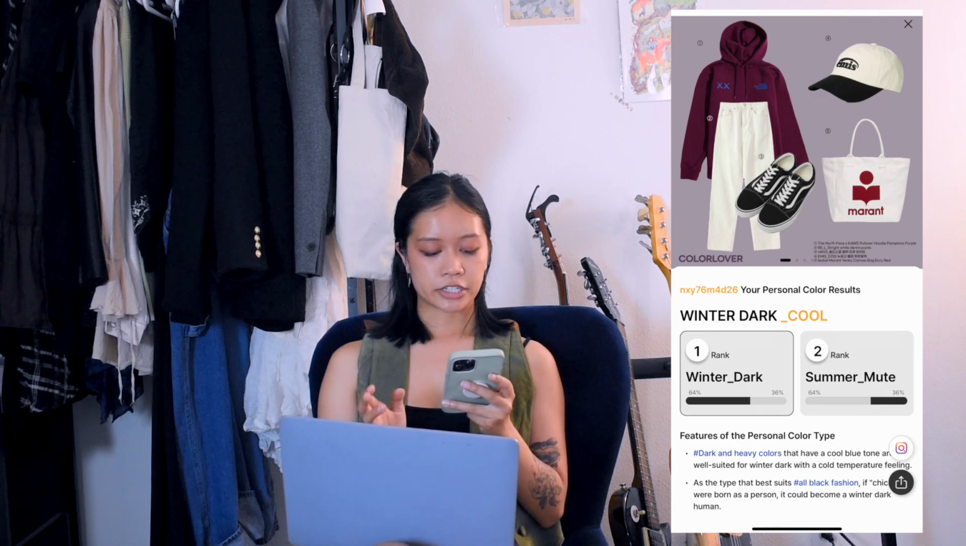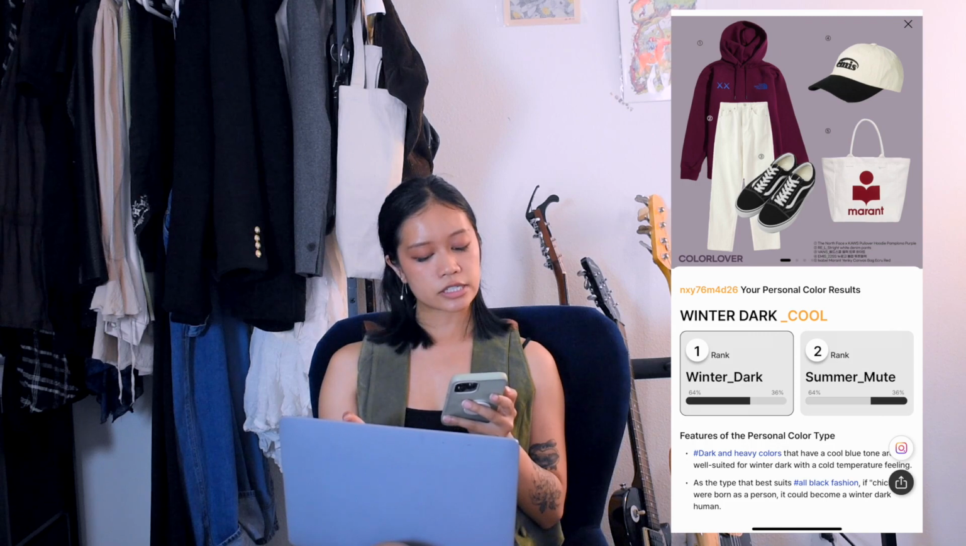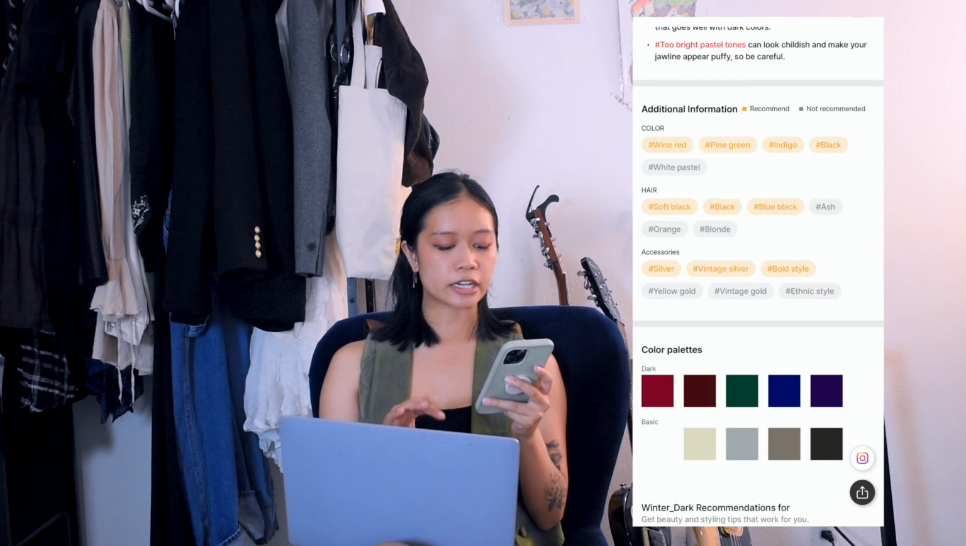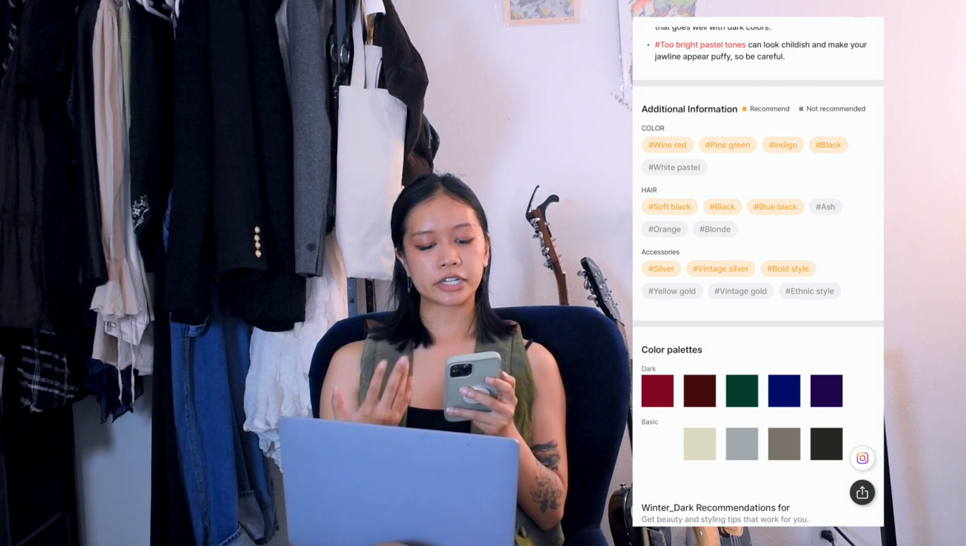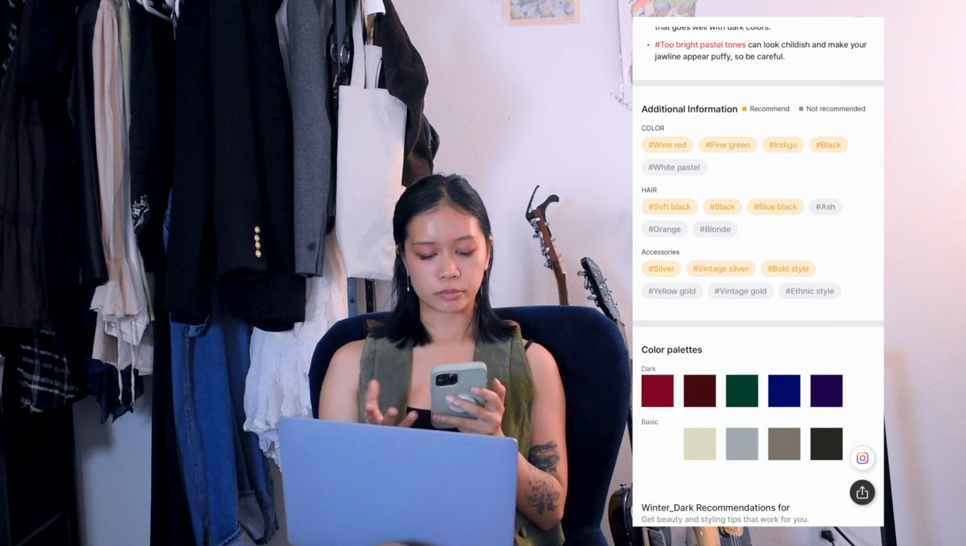Angular and sturdy materials that go well with dark colors, and it says to avoid too bright pastel tones. So it has a color palette of wine red, pine green, indigo, black, silver jewelry, soft black hair, or blue black hair.